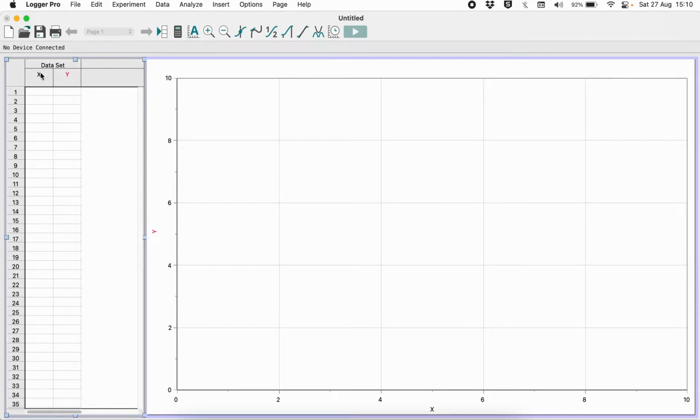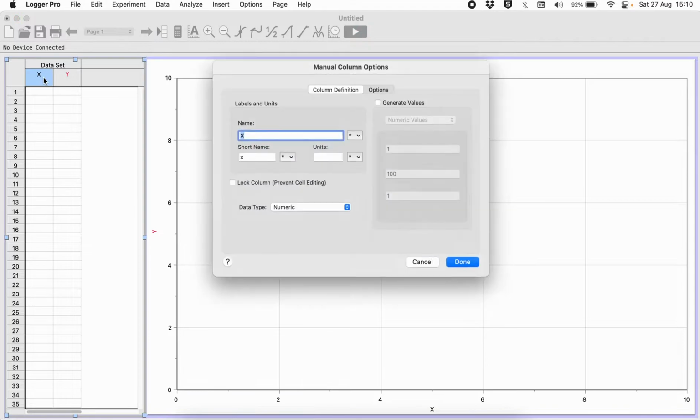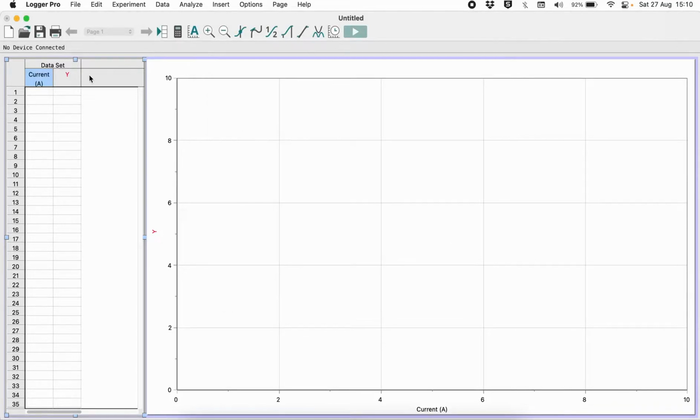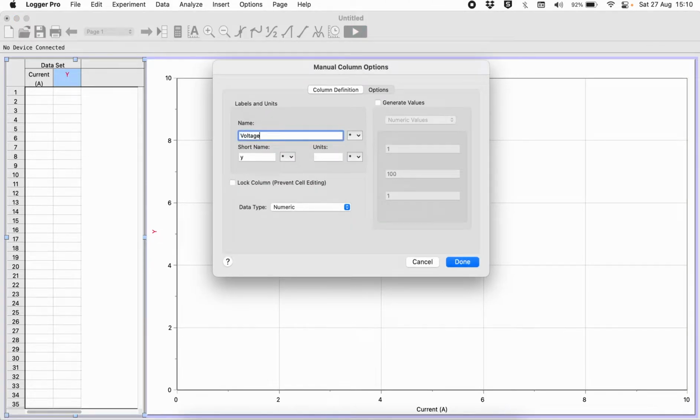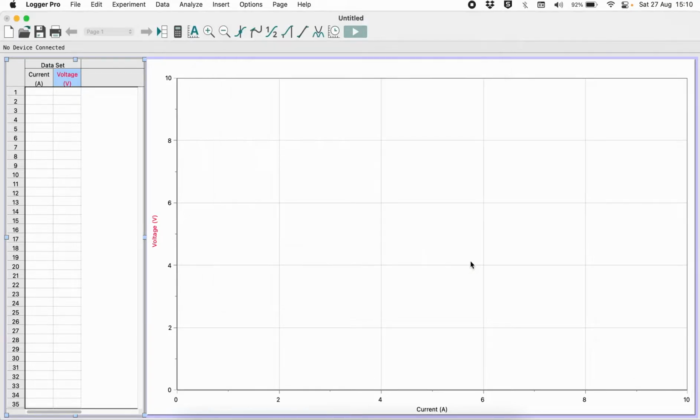And we're going to have our 2 variables, current and voltage. So I just double click on the data set. I'll call it current, shorthand is I, and the unit is amps. Done. Double click on the y-axis. This will be voltage, shorthand is V, and the unit is also V. So just keep that in mind when you're using, say, a quantity like voltage where the symbol and the unit are the same. Just got to be mindful of that as well.